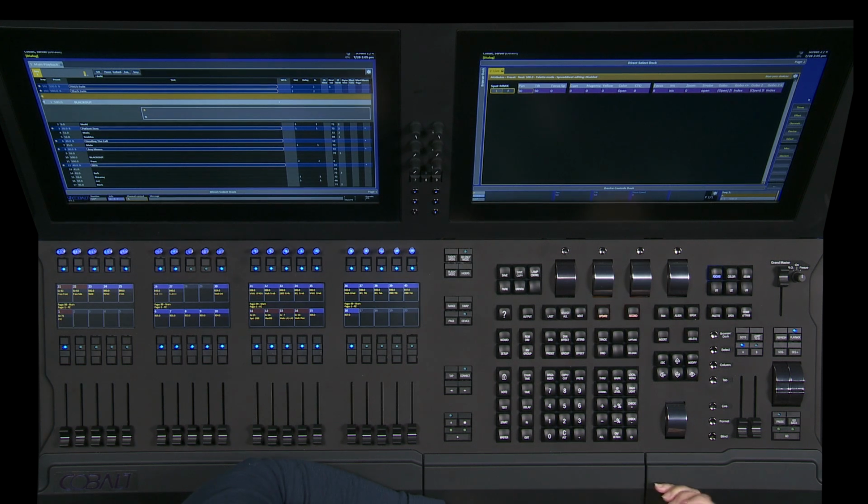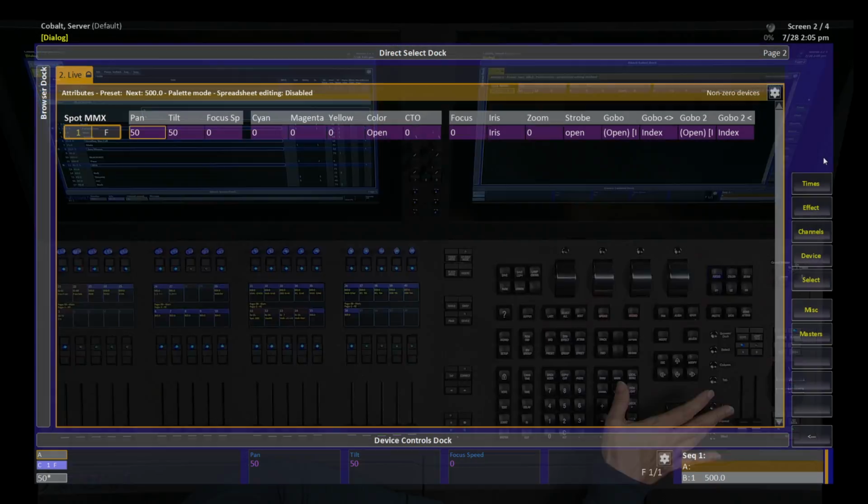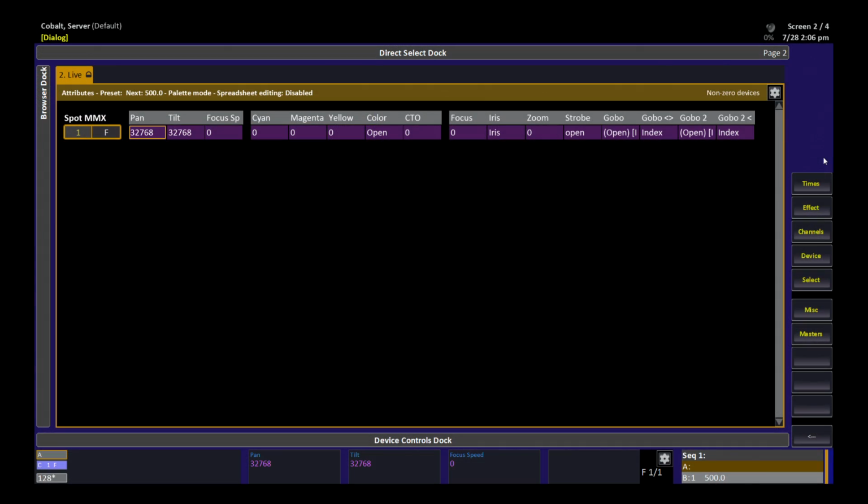It's very easy to see that by using the format key and the at level key. So I'm going to hold format and hit at level and let go. And now you can see a value of 32,768 for pan and tilt. That is halfway between 0 and 65,536, which is the maximum resolution you have in a 16-bit parameter, like pan and tilt.